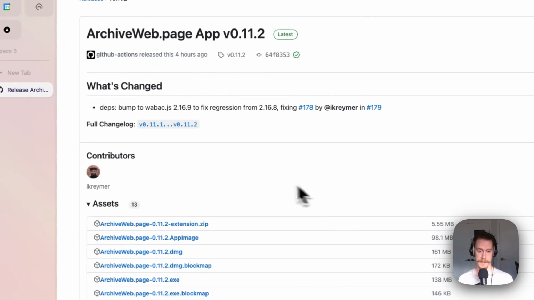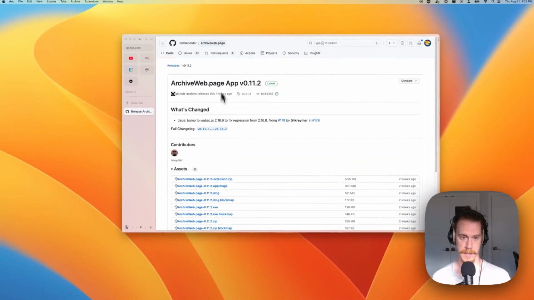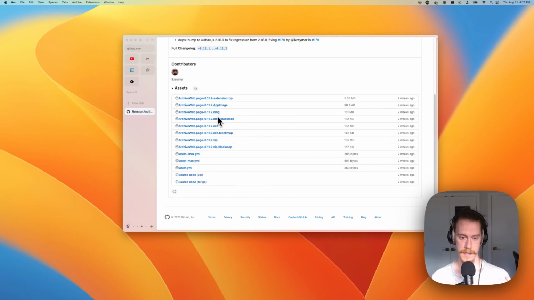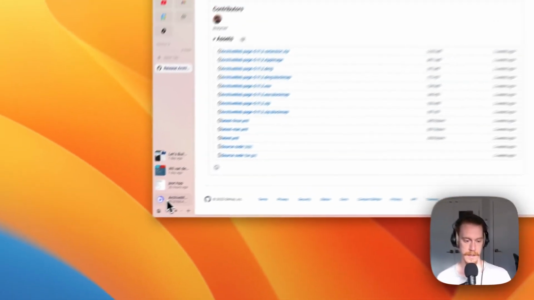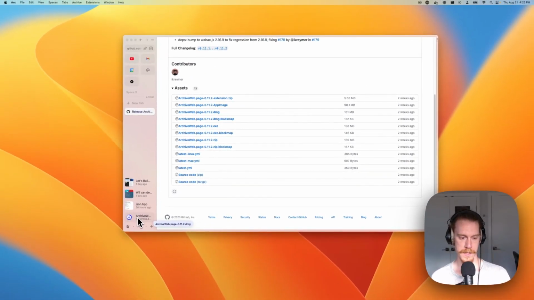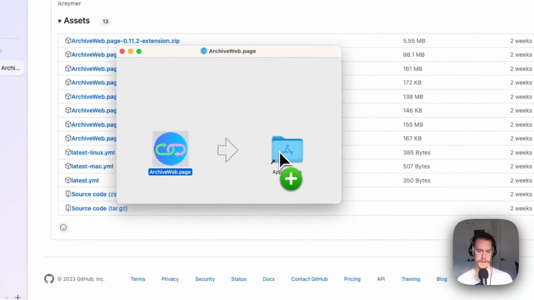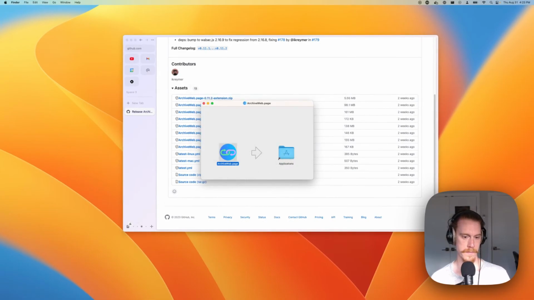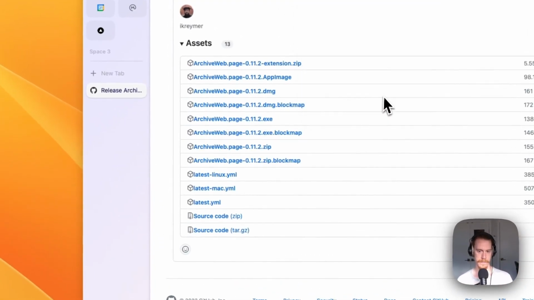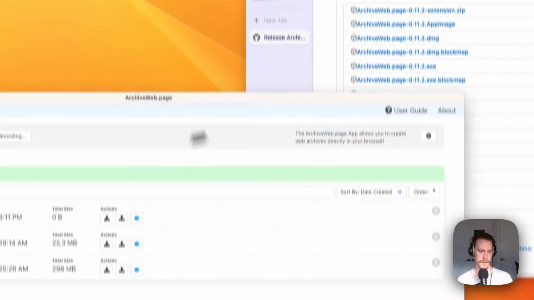So I'm going to download the app here. It's going to take me to a GitHub page, GitHub releases, and the EXEs for Windows, DMGs for Mac, AppImages for Linux. So I'm on a Mac, going to download that. And then once it's downloaded, it's going to let me install it. Boom. I'm going to drag it over here. Now we got that installed. I'm going to load it up. Yes, please.